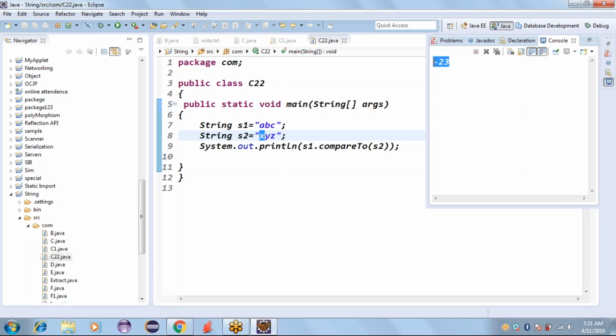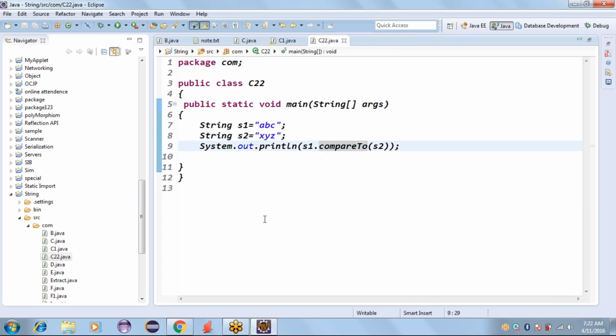0 means both are equal, positive means the first one is greater, and negative means the second one is greater. Clear?